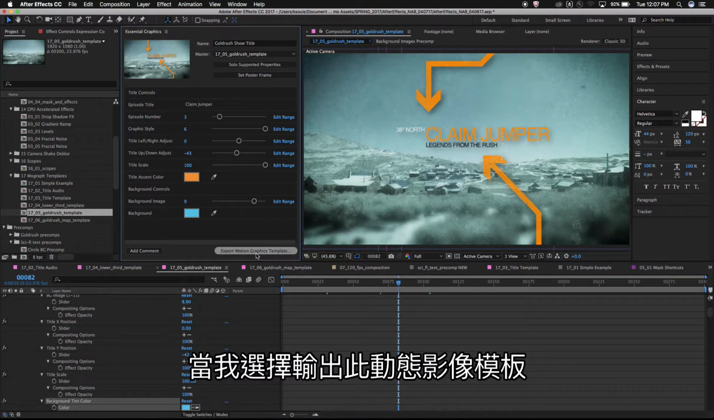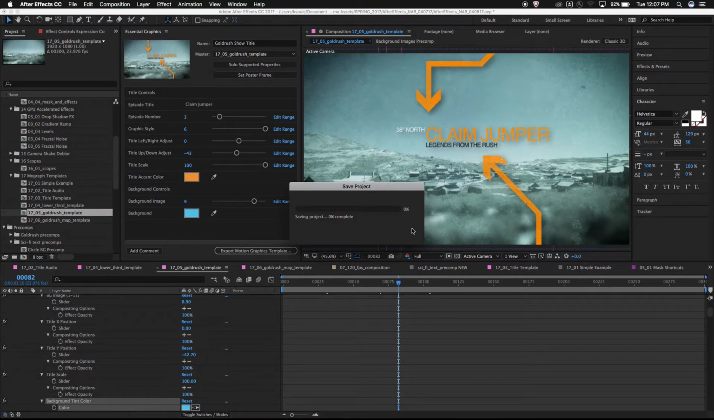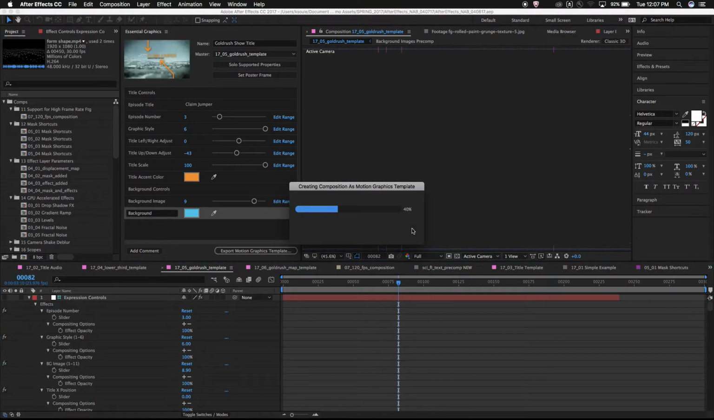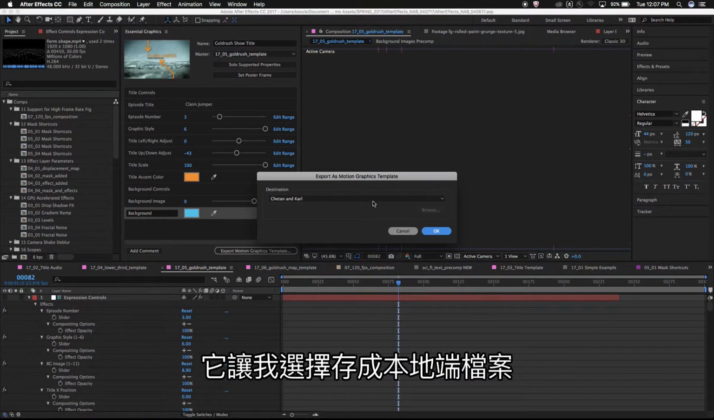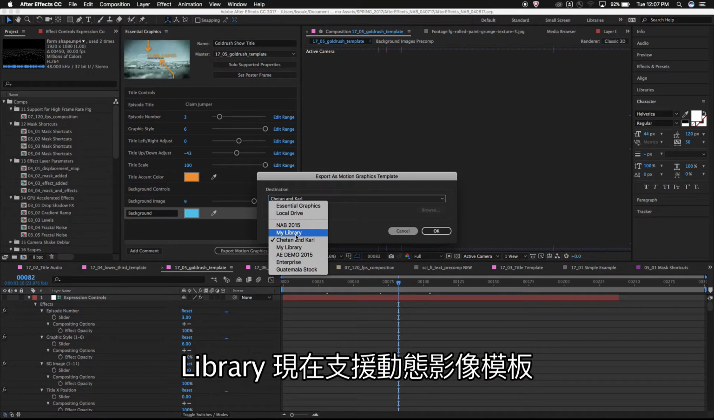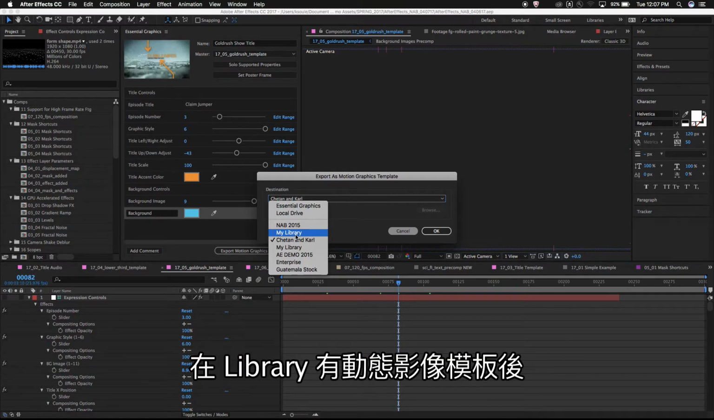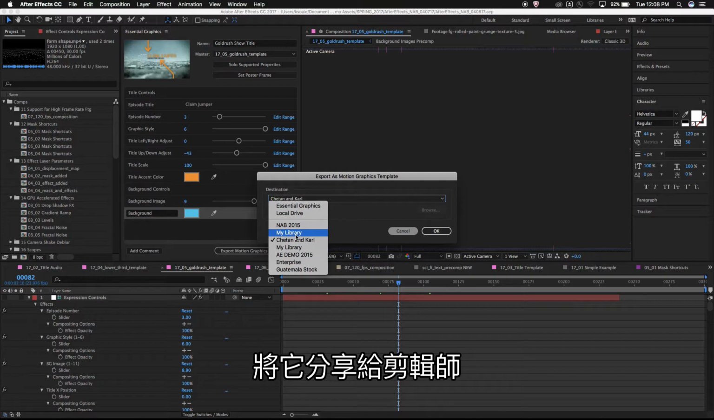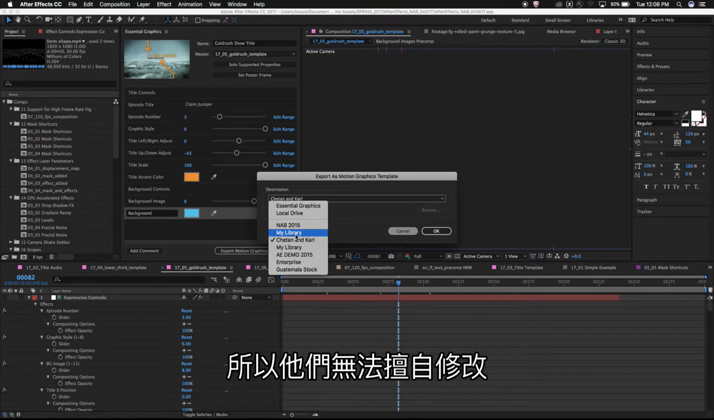When I choose to export this motion graphic template, this gives me some options of either saving a local file, or I can push this into a library. And this is very important: libraries now support motion graphic templates. So with a motion graphic template in a library, I can work on my machine, put a motion graphic template in a library, and share that library with editors. I can make it read-only for the editors so they cannot make changes.